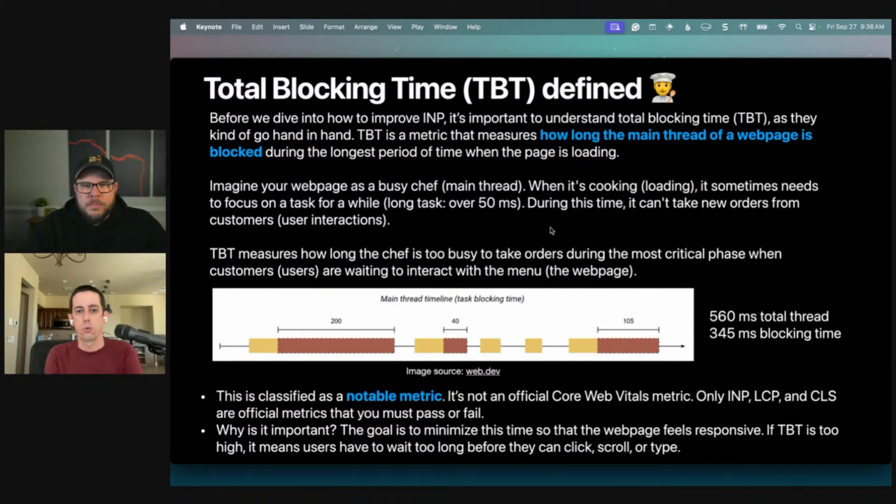So next, we're going to dive into total blocking time. The reason we combined these presentations is that TBT goes hand in hand with INP, and hopefully after these next two slides, you'll understand why.